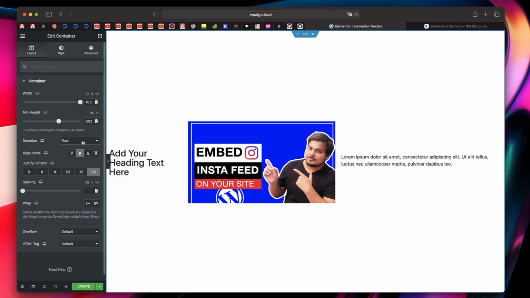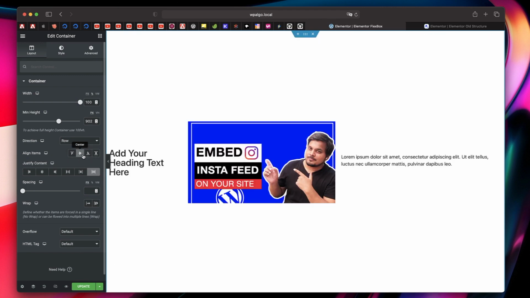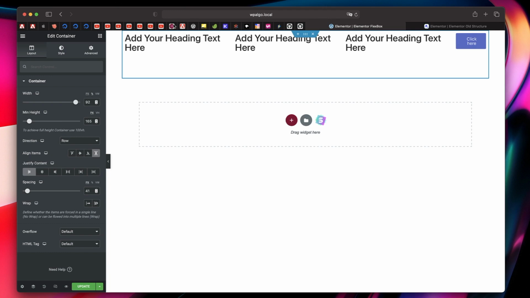So when I set the direction to row, all the widgets are aligned horizontally. Now when I try to align them, the aligning happens in the opposite direction, and opposite of horizontal is vertical. So all these elements are basically aligned in the vertical direction. Whereas justify content does that in the same axis.